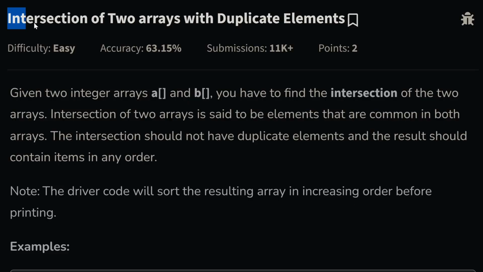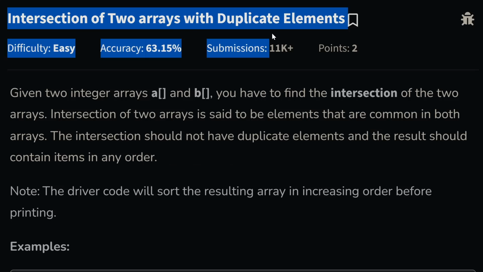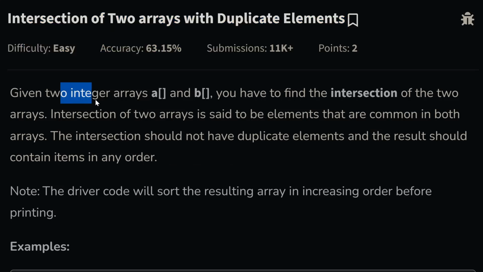Here we go. We have a question: intersection of two arrays with duplicate elements. You are given two integer arrays a and b, and you have to find the intersection of the two arrays. The intersection of arrays is said to be the elements that are common in both arrays, and the intersection should not include duplicate elements, and the result can contain items in any order.